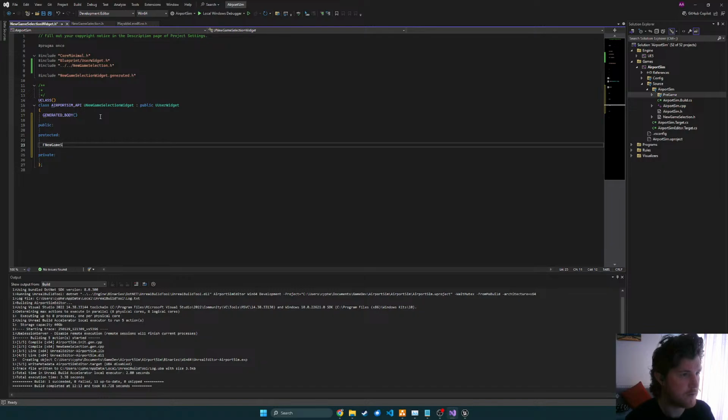New game selection, play selection, add a new property, better so we can see it, and yeah, so we'll go edit defaults only, so we can set default for it, and blueprint read write. So again, we want to be able to read and write. Okay. Add some comments there.